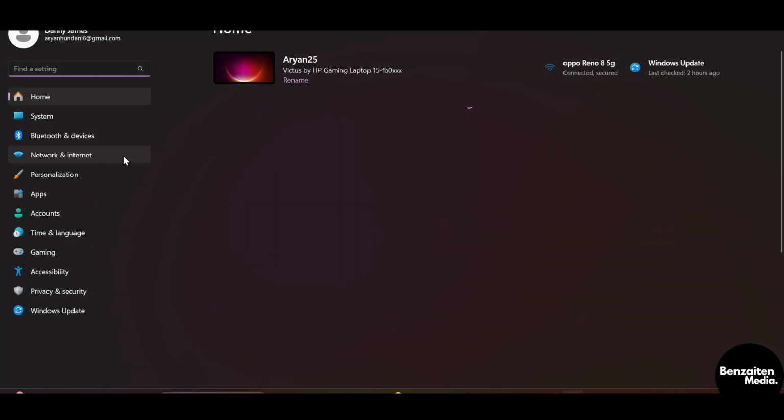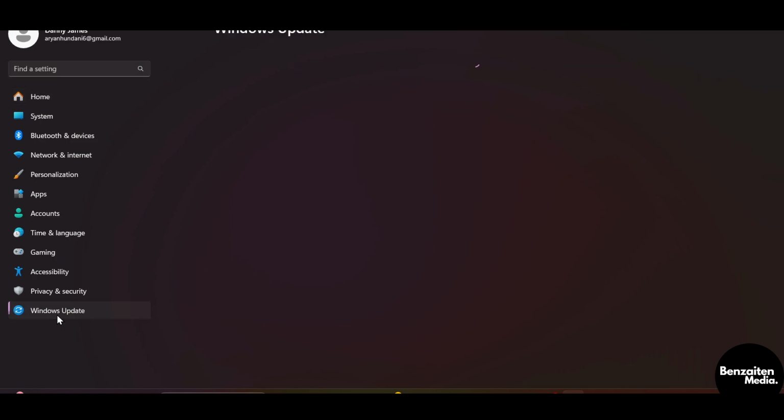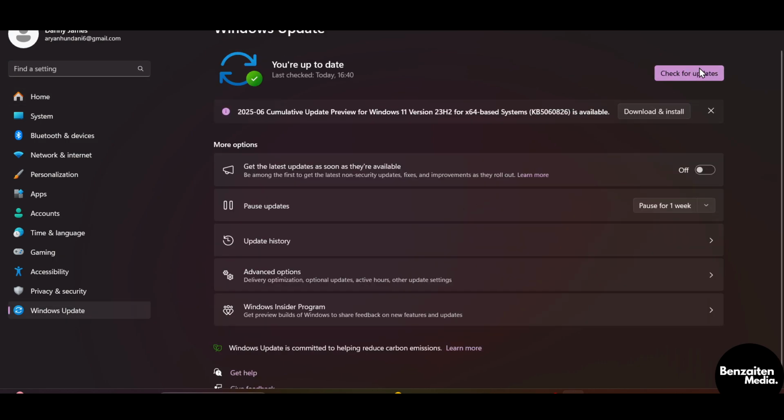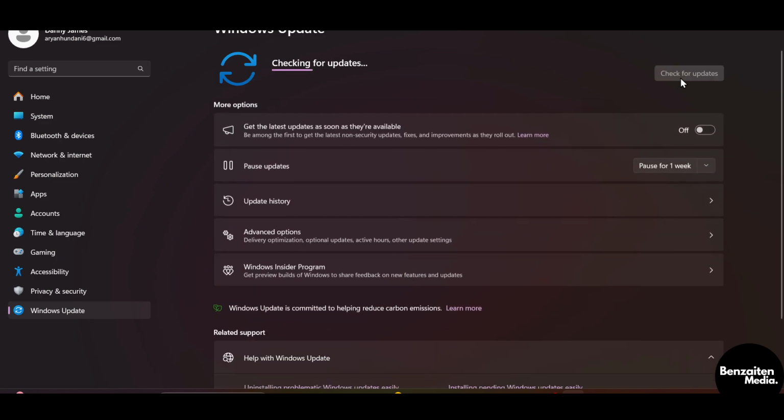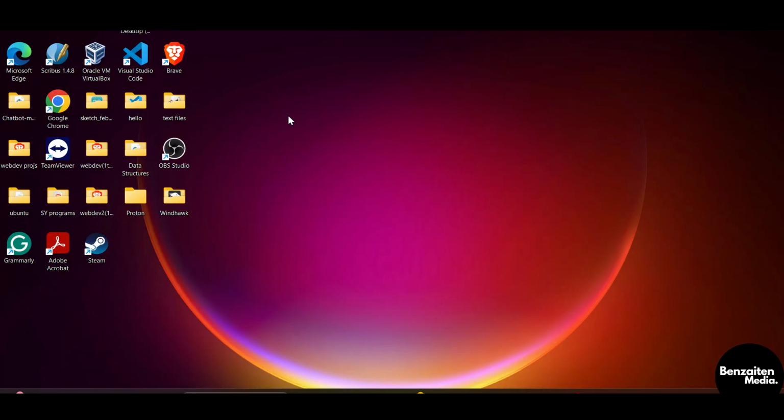And after opening the settings application, on the left side, click on Windows Update. And after that, from here, click on Check for Updates. So if any of the updates is pending, that's what is causing the issue. So just make sure that Windows Update is up to date. And after that, close this window.